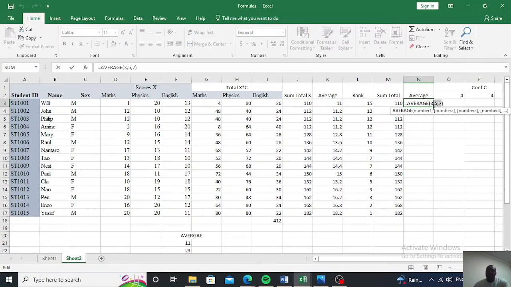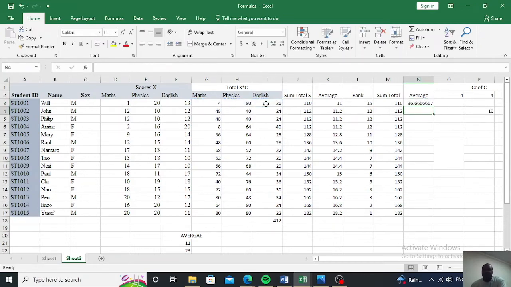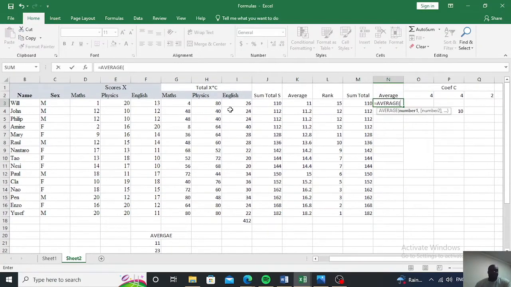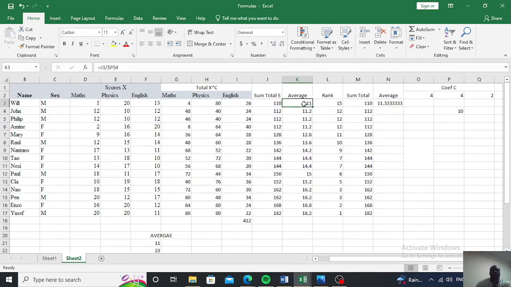We want to calculate the average of each student for the three subjects. So we select those three subjects, and instead of selecting the total times the coefficient, we directly just select the mark of each student. Then enter, and we have 11.33, and here we had 11.